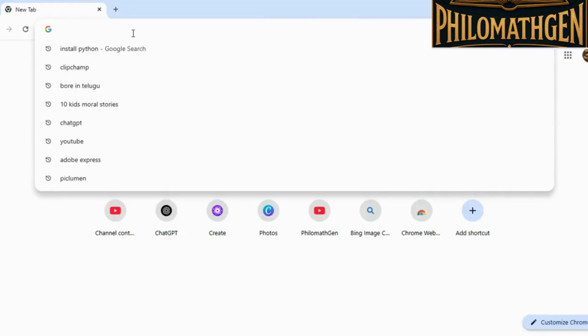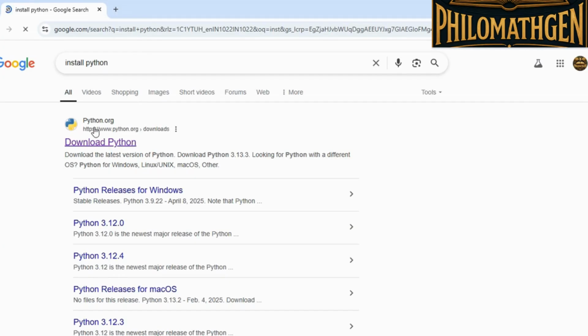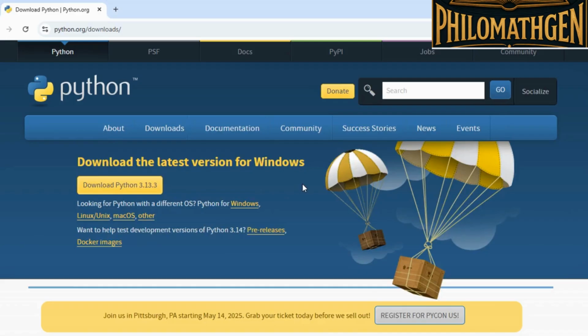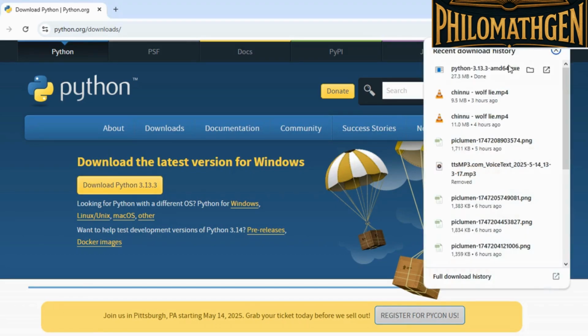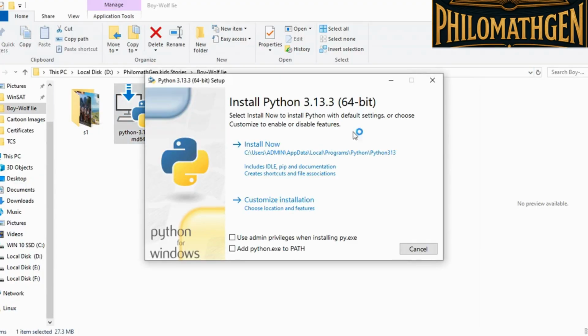You can also open Google Chrome and type install Python. Here this is the official website, www.python.org. Click on download Python, and mine is Windows, so I am downloading Python here, the latest version, and it will be downloaded. And open that, click on open that folder, and the .exe file will be downloaded, and here you will get install now.